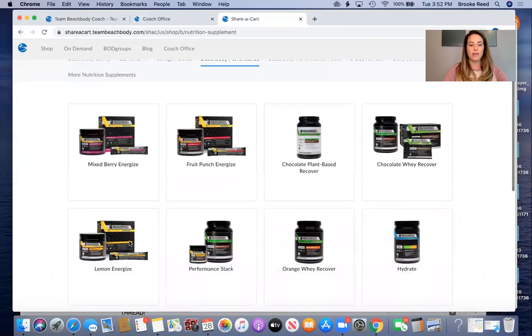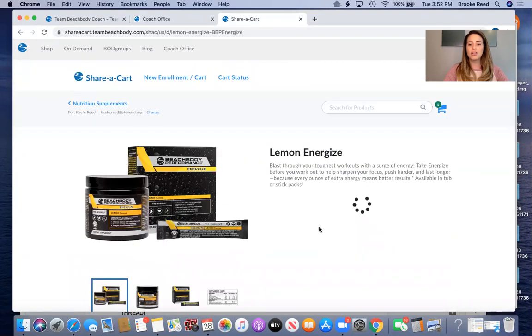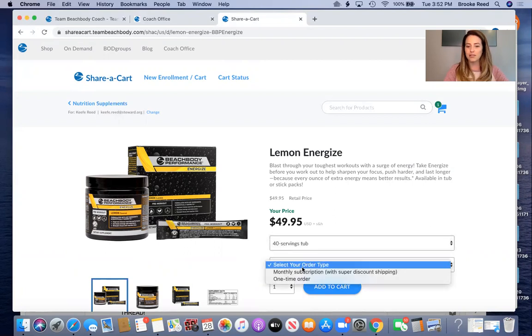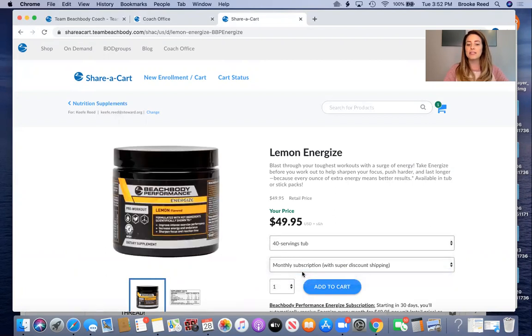He wanted lemon Energize. And just like the same thing with the Shakeology bag versus the individual packs, I do the tub versus the single packs because I get 8 more servings for the same price. I always sign them up as a monthly subscription because it saves them on shipping. But I'll tell them that I did that, and then they can always cancel it after the fact. So add that to the cart.